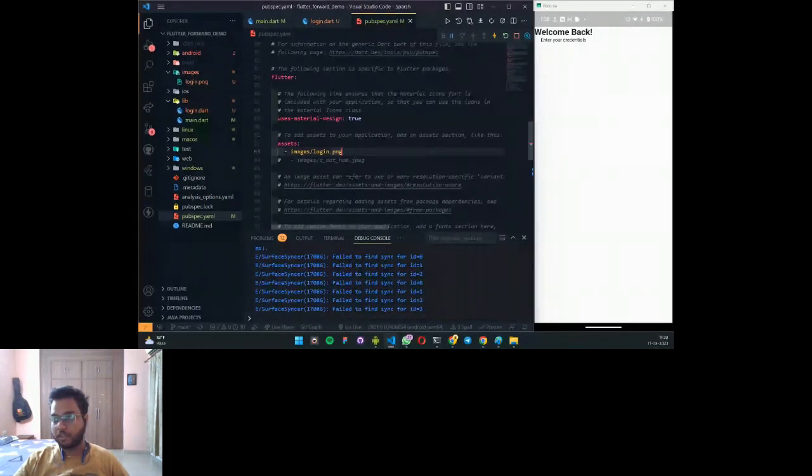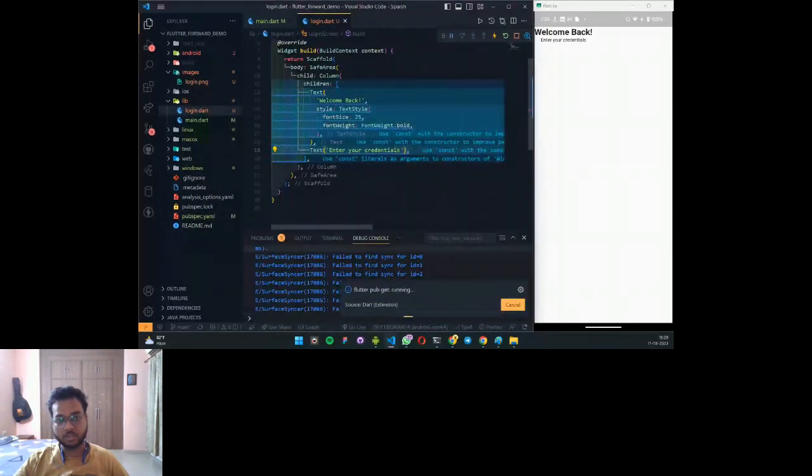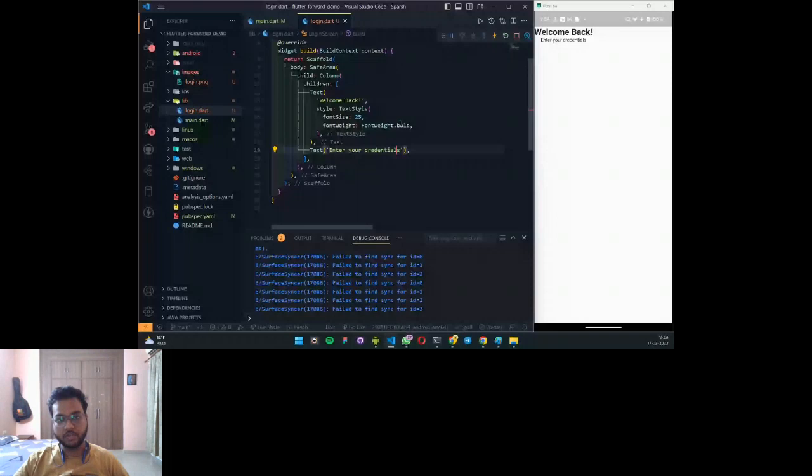Or if you have multiple images, right now we only have one. What if you have 10 or 12 images? You can't manually type every image name. So what we can do is just give it as images slash. It will include all the images in the images folder. So we can give it like this only. After that, the file knows that there is an image that we need to render.